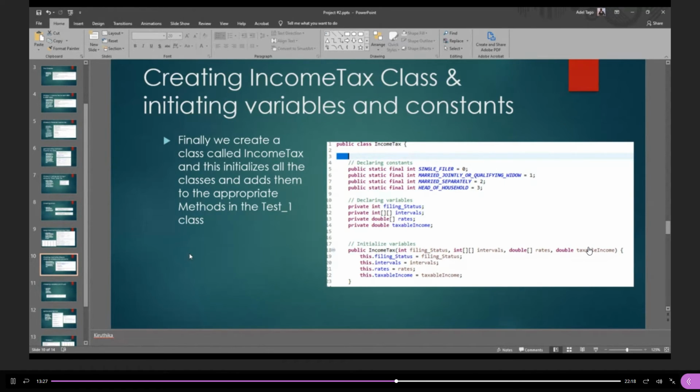Unlike local variables, we may use access specifiers for instance variables. If we do not specify any access specifier, then the default access specifier will be used. Initialization of instance variables is not mandatory. The default value is 0. Instance variables can be accessed only by creating objects. Here we created private int filing status, private int intervals, private double rates, and private double taxable income.